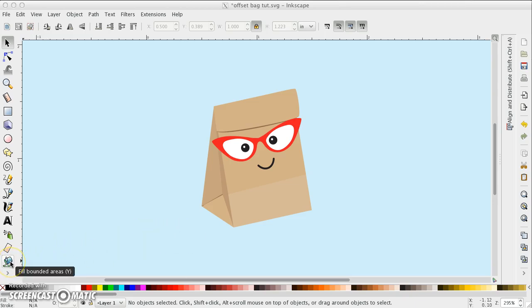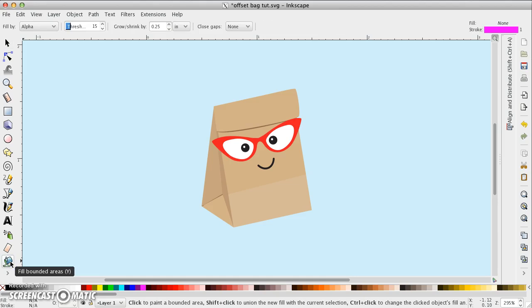The next thing you're going to do is click the paint bucket tool, and then you're going to want to set the settings across the top as follows. You want the fill by to be alpha, which is the bottom choice. Threshold is the default of 15. Grow shrink we're going to come back to, and close gaps is going to be on none.